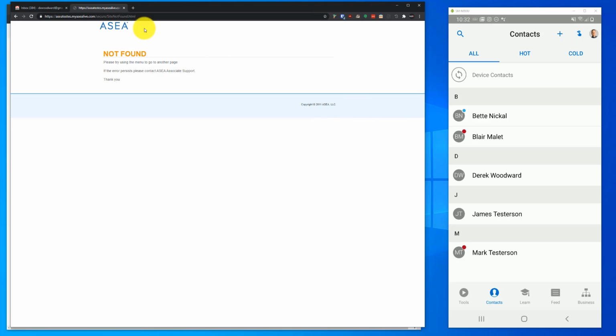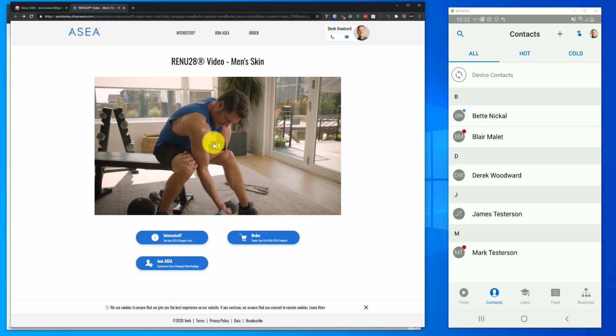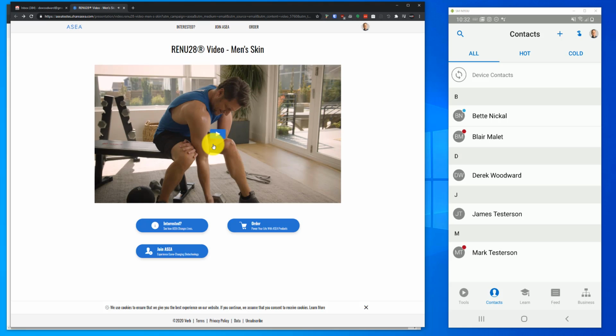Just like that. This account is not connected to ASEA's back office, and so you're not going to see the order screen pull up, but for all you associates watching, if your contacts and prospects click on the order, it's going to take them to an order page for your own associate, so that you get credit for that.